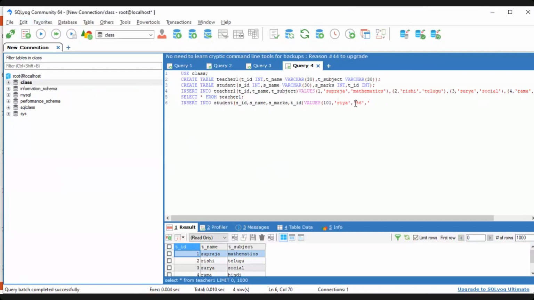No need to give single quotes to the numbers, because SQL performs arithmetic operations directly on numbers. We need not give single quotes to the numbers. Next, 102. I'm giving marks, 35 marks, and teacher ID 2.